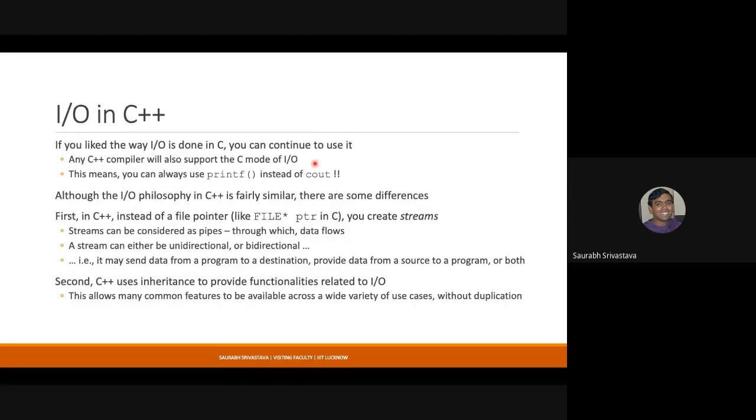Okay, I'm just assuming it's all clear, right? So the basic difference between C and C++ is that here we use something known as streams. There you had a file pointer. Here you have the concept of a stream. So what exactly is a stream? Essentially, a stream can be considered in the real world to be a kind of a file.